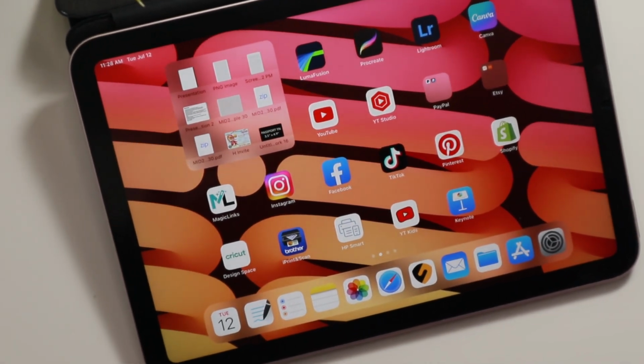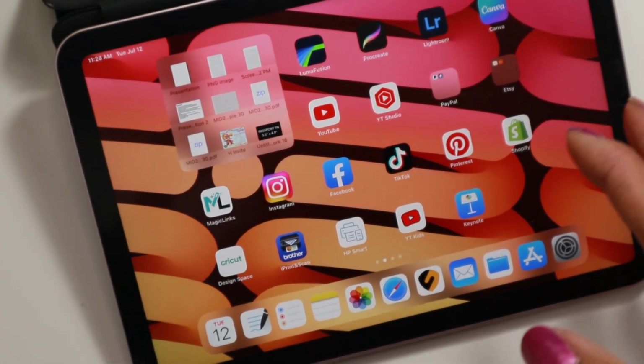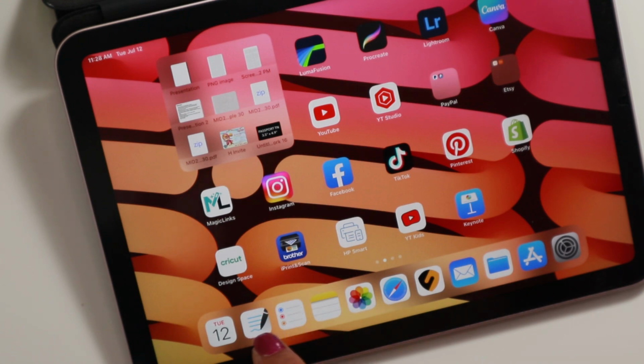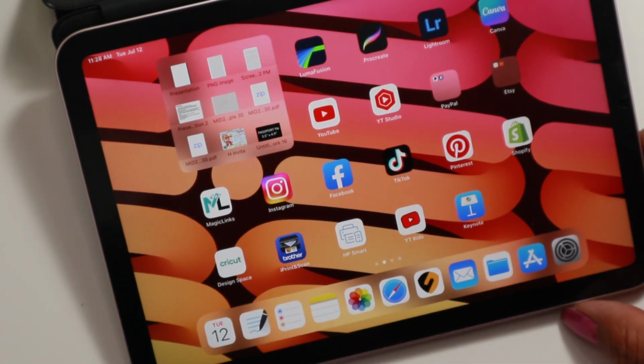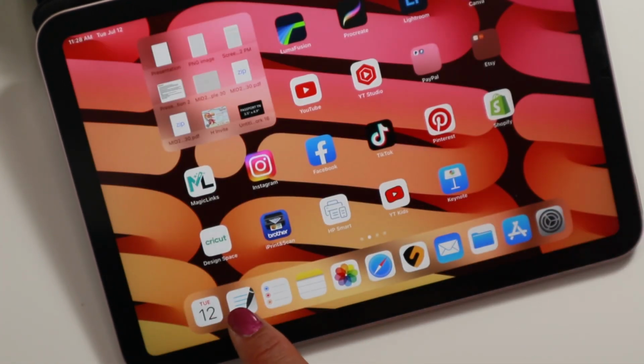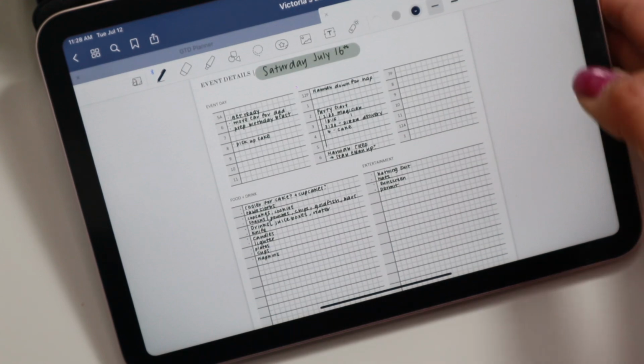I have my iPad mini, but I also use my iPad Pro, and the app that I use is GoodNotes. I've tried other apps. I've tried using OneNote. Is that what it's called? Just go straight to GoodNotes, okay? Because it really is the best one.